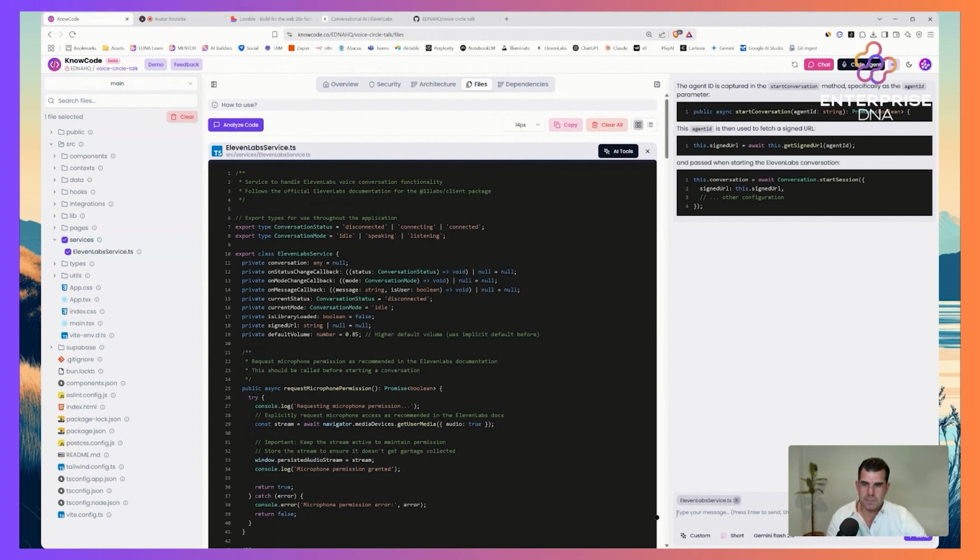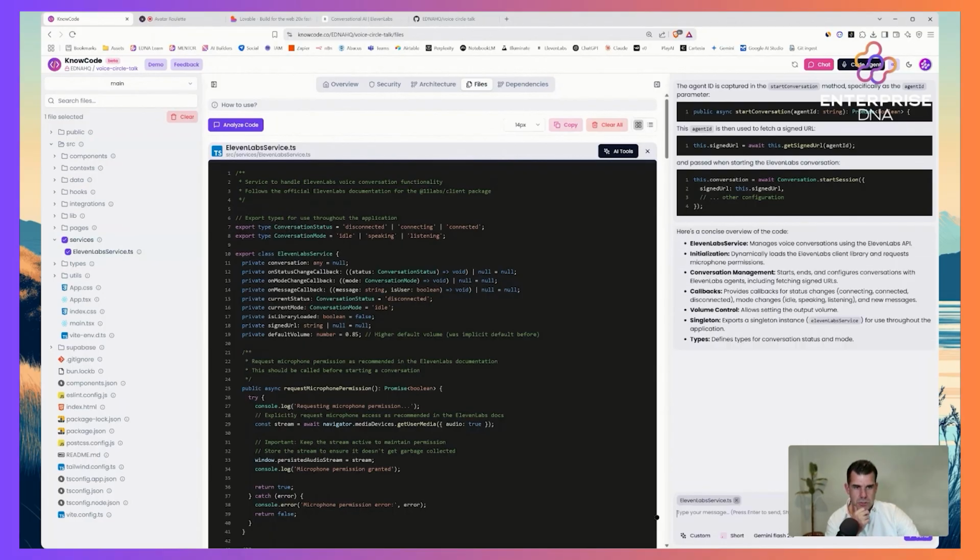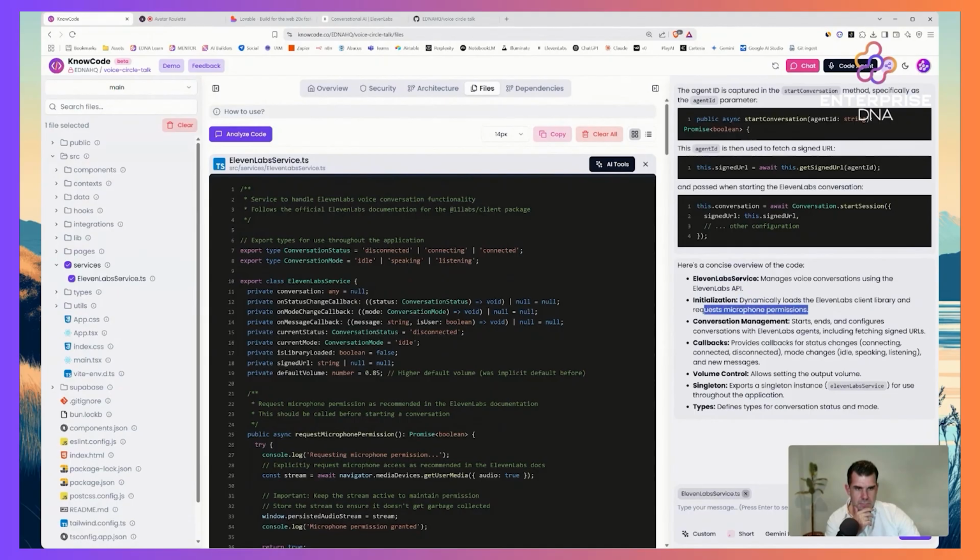Okay, so let's just get an overview of what this code is actually doing. So it manages voice conversations using the ElevenLabs API, dynamically loads the ElevenLabs client library, and requests microphone permissions, starts, ends, and configures conversations with ElevenLabs. Provides callbacks, volume control, export. I'm not quite sure what that is, but defines types for conversation status and mode. Okay, so this is the absolute key file.